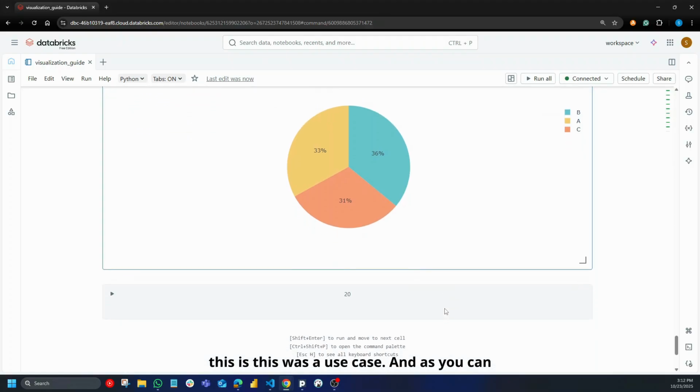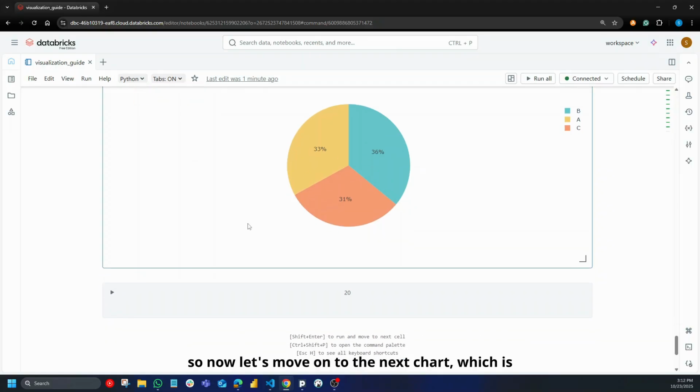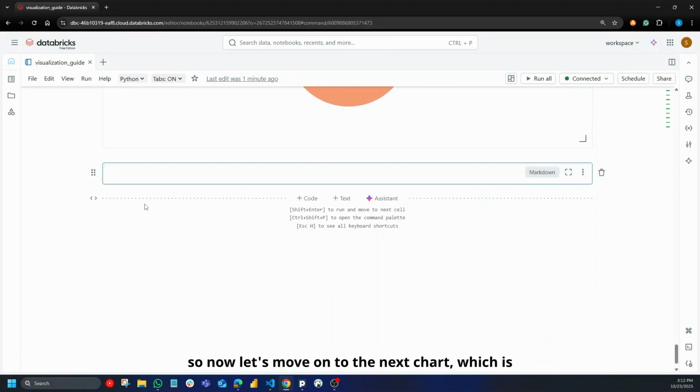So yeah, this was a use case, and as you can see, it's very easy to figure out the percentage composition from a pie chart. Okay, so now let's move on to the next chart, which is the violin plot.